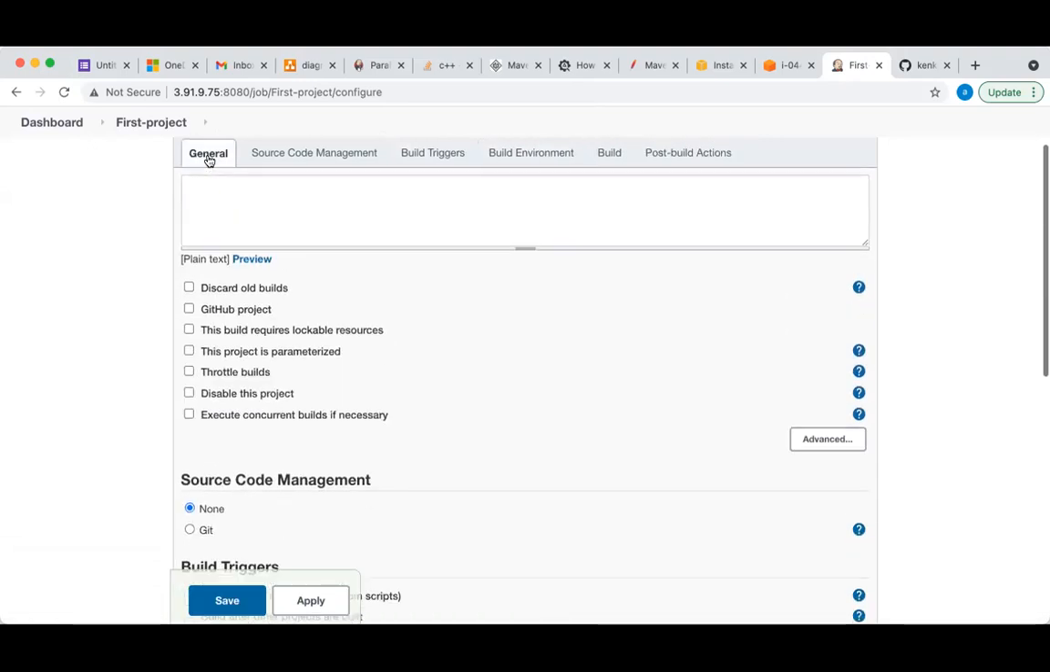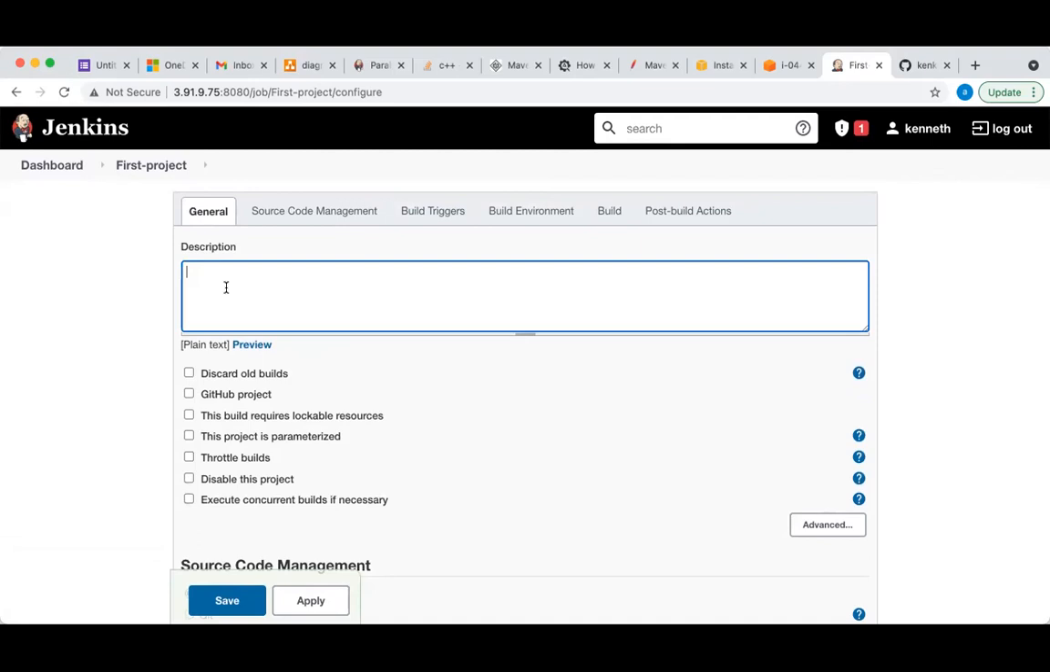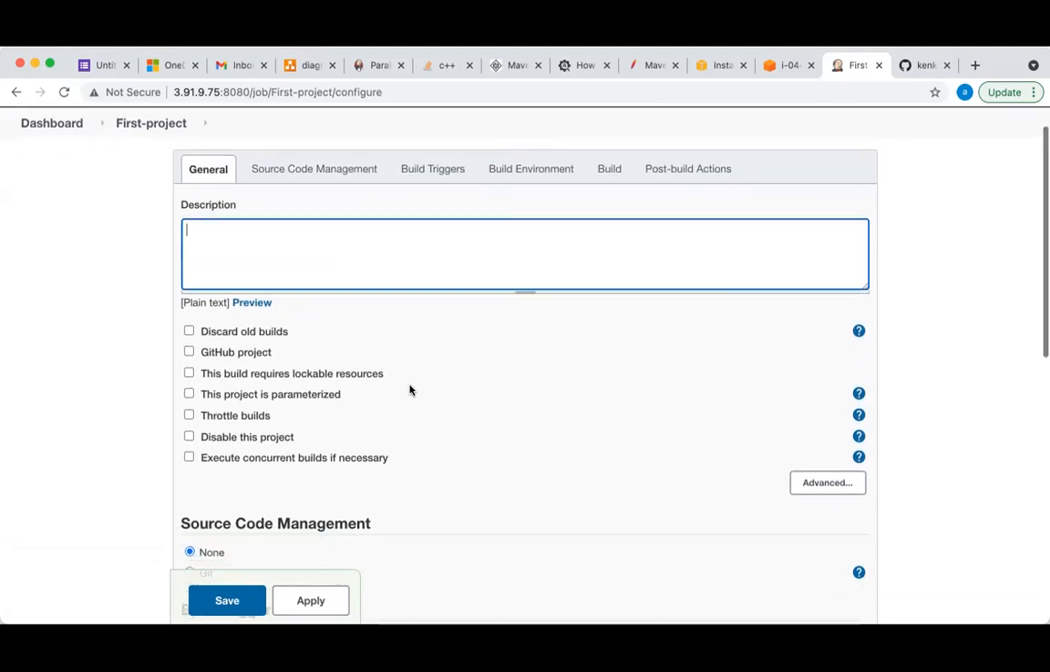So basically this is just in general, you can just give it a description, or if you like, this is optional, completely optional. I don't have time for that actually.